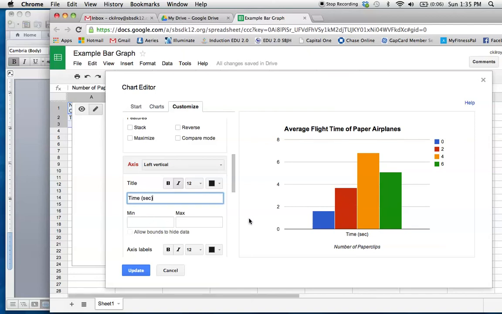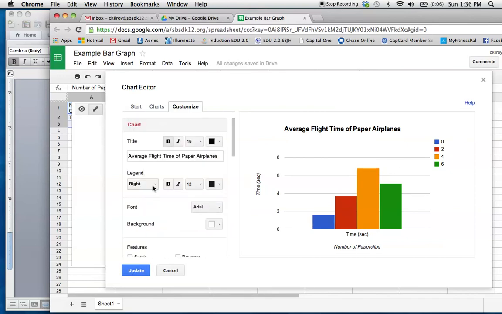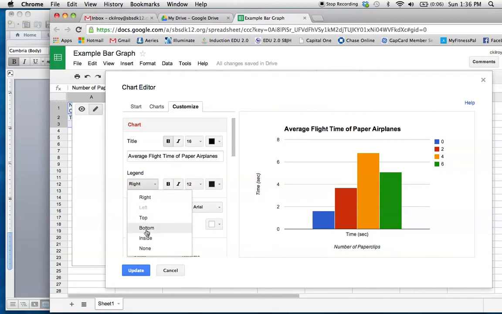You can also change the scale of your graph. Make sure that the minimum is 0, and the max, it usually does it automatically. You can change it if you think it's appropriate. So it's up to you. So before we click on update, we also want to move this legend. So right now the legend's on the right hand side. We want it to be on the bottom so that it lines up.